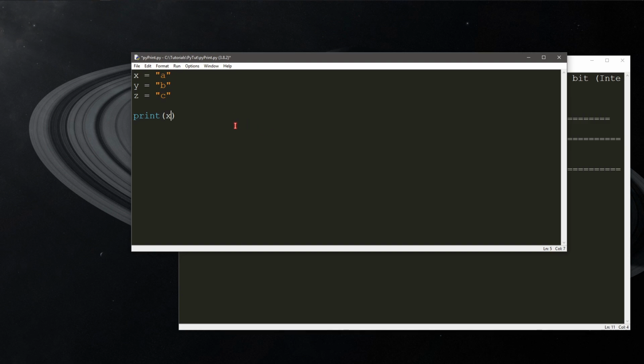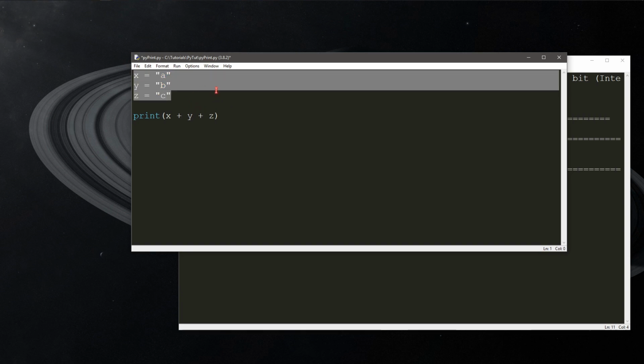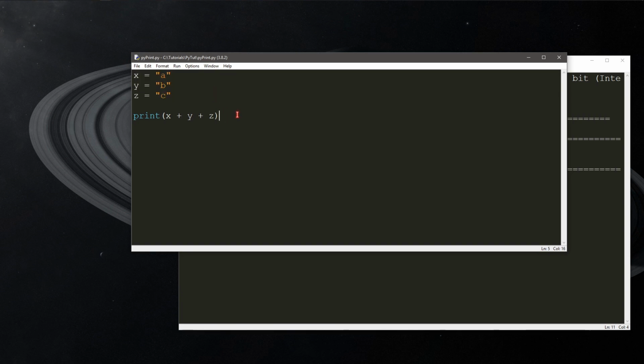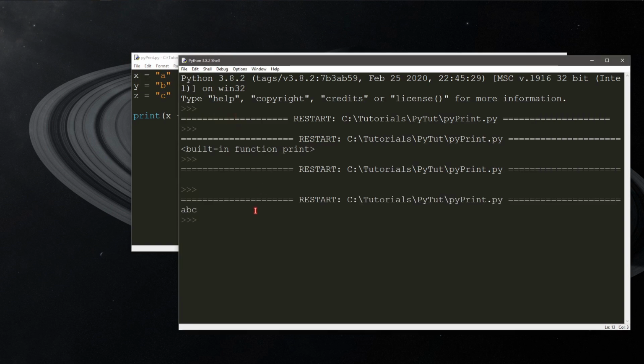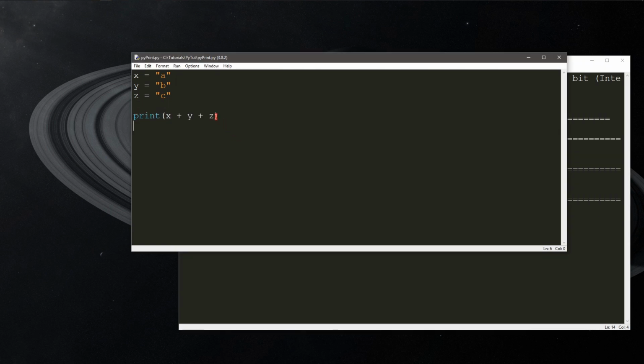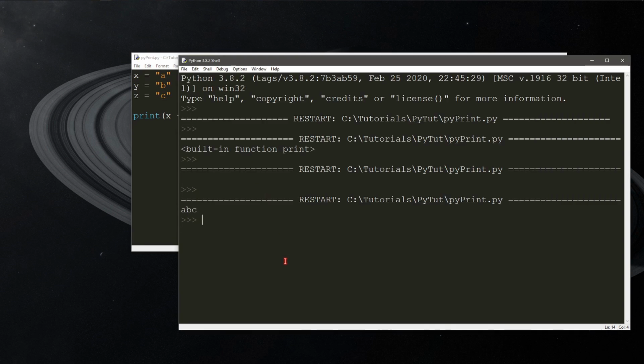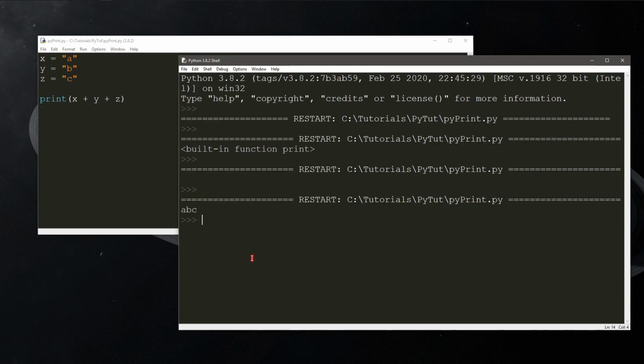So x is an argument. x is a reference to a string a because we declared this. So if I did x plus y plus z, these are all of our variables. We're going to add these together and then get abc. This is called string concatenation. It's whenever you manipulate strings in a way to get a desired output by adding them together.